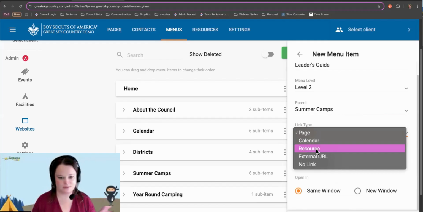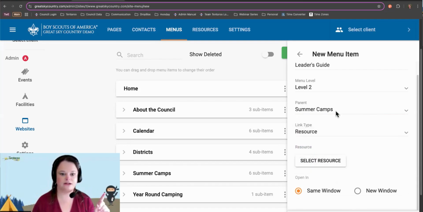And it's always best practice to set this to a link. The one exception to that when you might want to use no link is, actually I'm going to show you that in a second. So I'm going to set my Leader's Guide menu item to a resource, and then we'll go ahead and link something. Now, I'm setting this to the parent of summer camps.